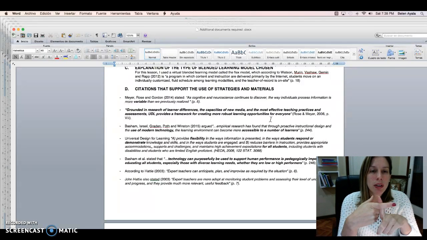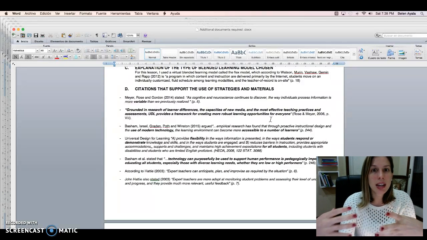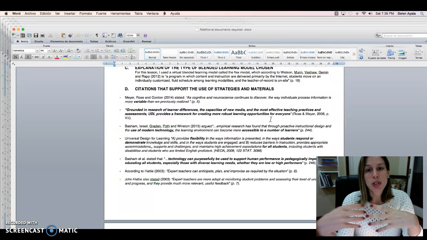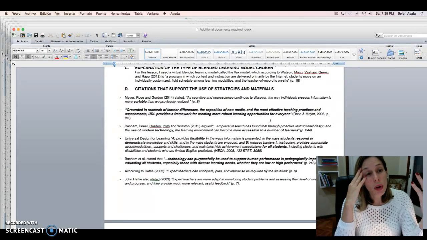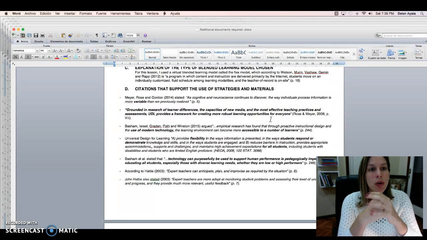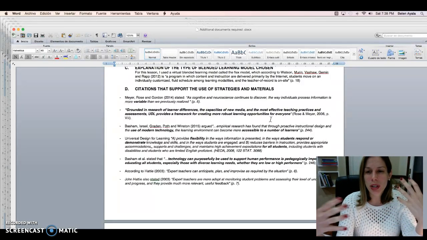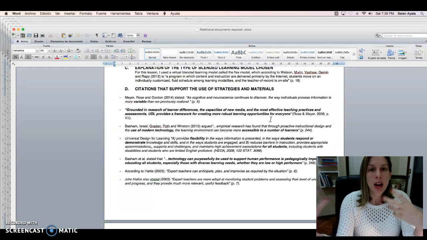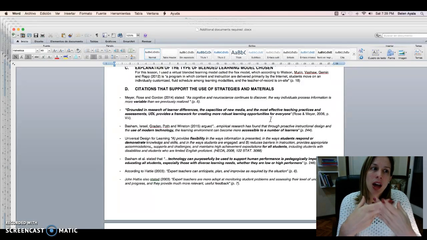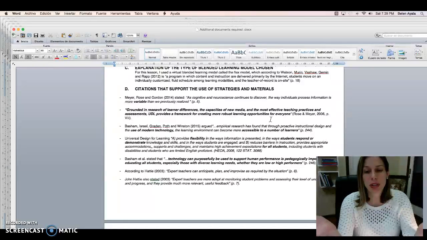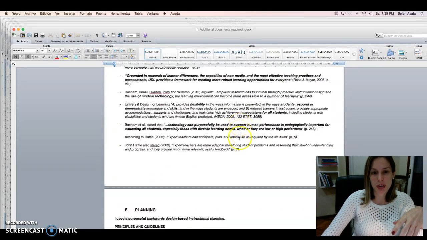Like, you can see the students that are more kinesthetic can use the role playing and the video. Students who are more auditory could use the audio note. Students who are dyslexic could use the audio note as well. Students who are more creative and want to do comics, there's a lot of options for students to choose. And so I just wrote down a couple of citations that support the use of those materials.